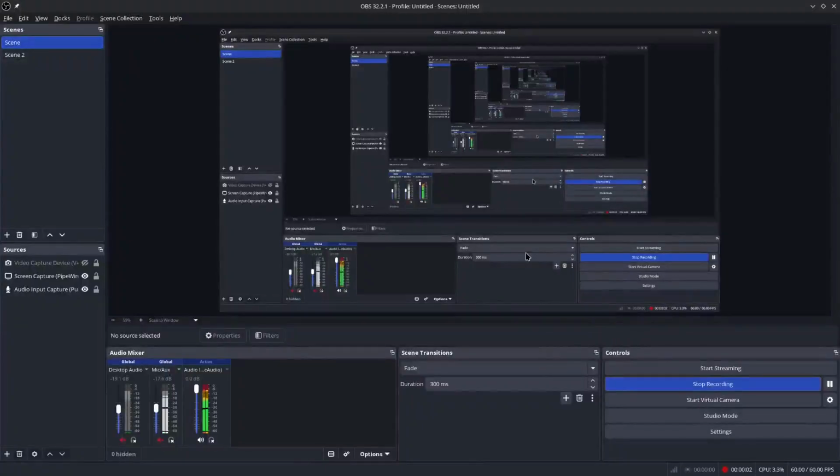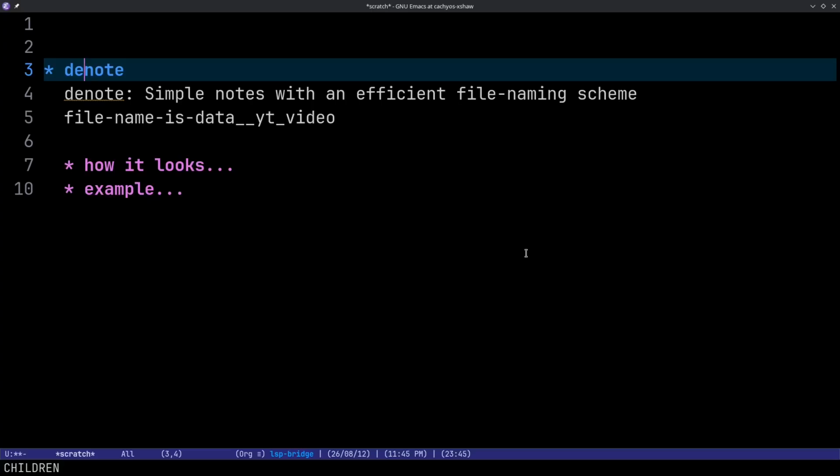So hello guys, today I'm going to be making a video on Denote. This is my note taking application inside of Emacs pretty much. I will show you this, and then I will talk about how I take notes, how my configuration looks, and all that.